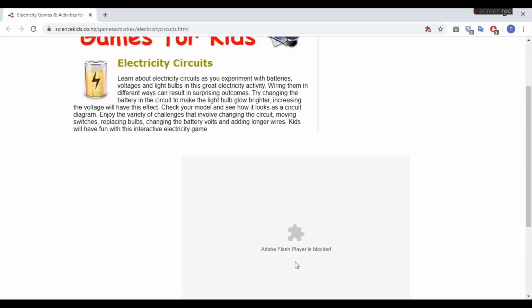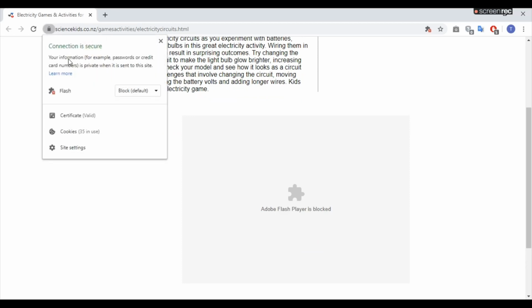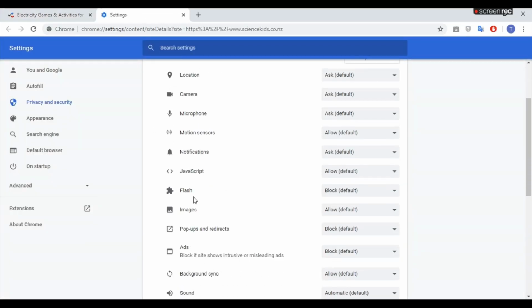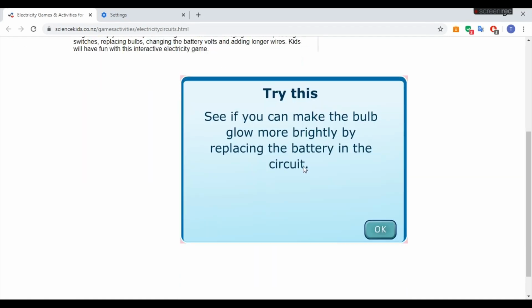Now, what I'm going to have to do is I'm going to have to allow that, okay. So what I do is if I click up here on this little lock button, it will say Flash blocked. Okay, so you can click there and click allow. If yours doesn't say that there, go to site settings. It'll open up a new page, and then you scroll down to where it says Flash, and you press allow. Then, when you go back to this website, it will say here to apply updates against this site, reload this page. So press reload, and there we go.